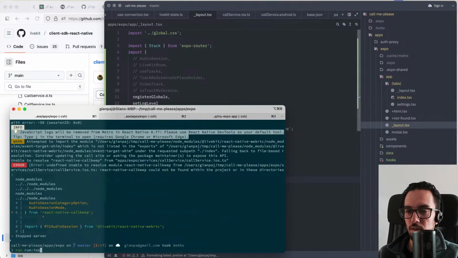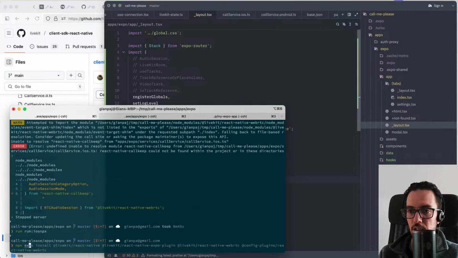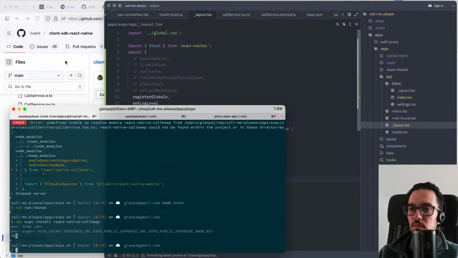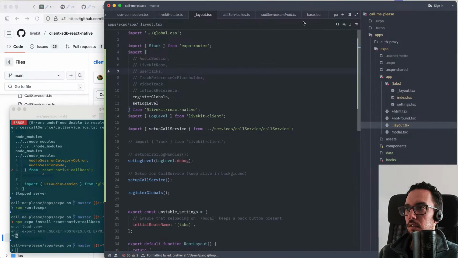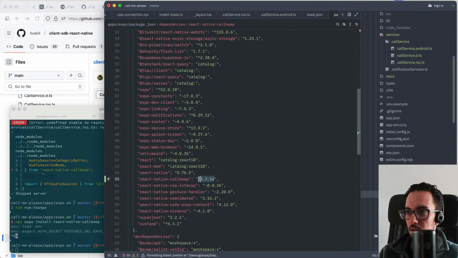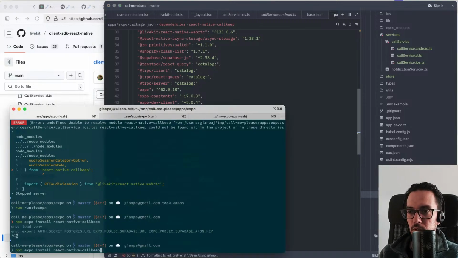So I wonder if I need to do npx. I think let's try npx expo install CallKeep, and while that works, one second, I forgot to specify the version, otherwise it might overwrite that.